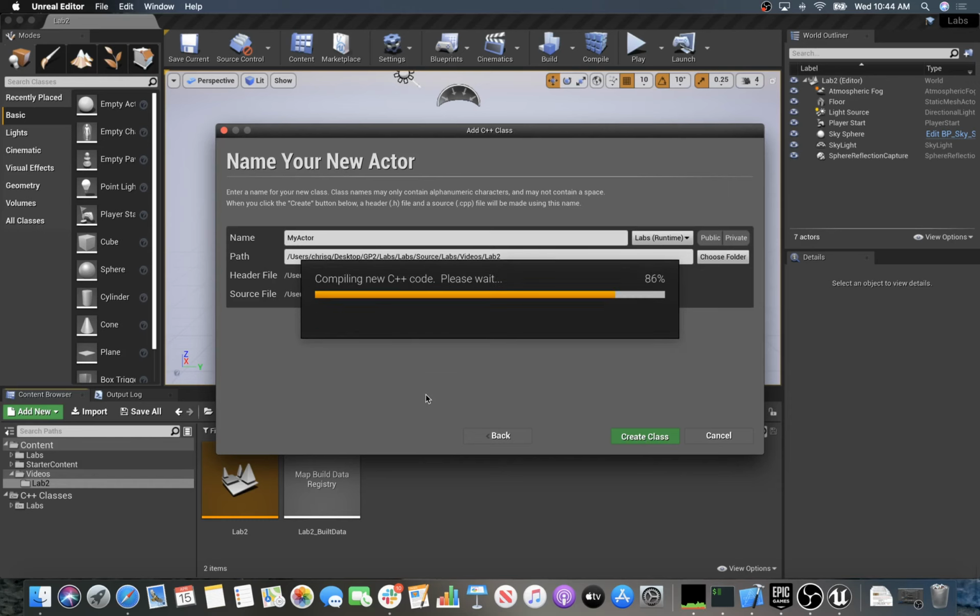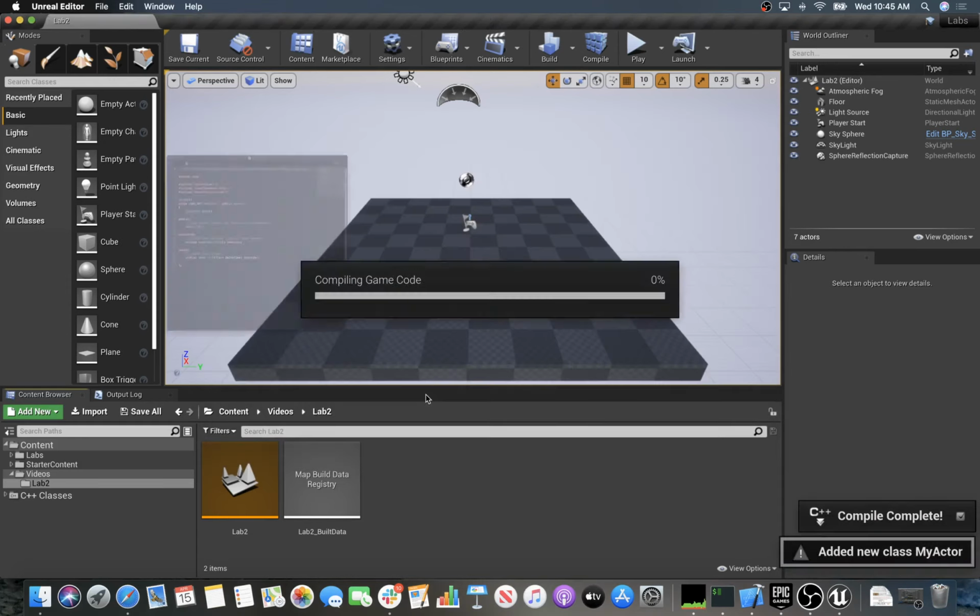Now what it's doing is it is compiling C++ code and extending the editor. So it's going to do what we call a hot load of the source code into the editor, so that the editor now has access to the same objects that we're creating with C++. So it's actually a pretty advanced and kind of interesting but complicated system.